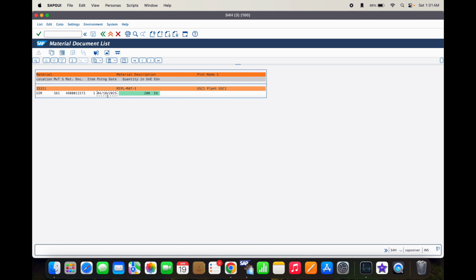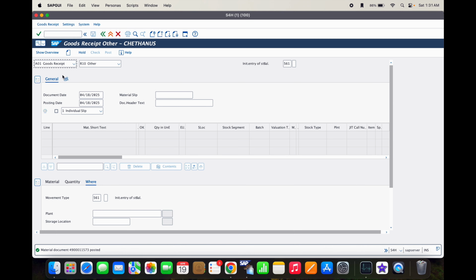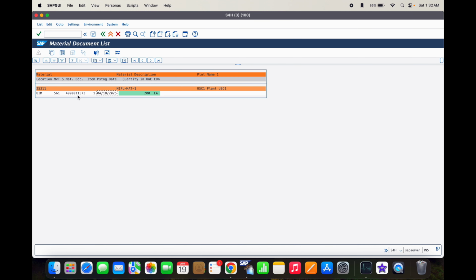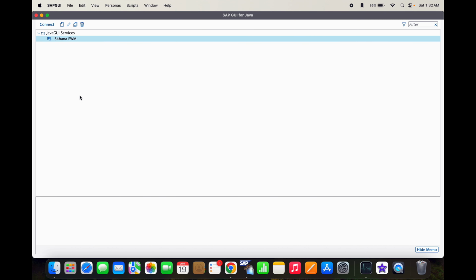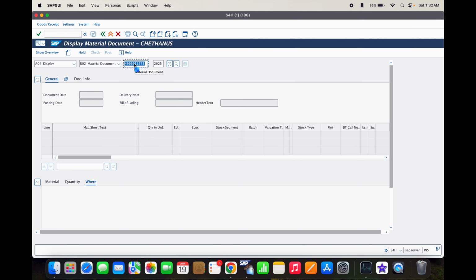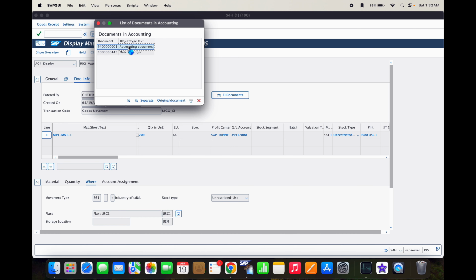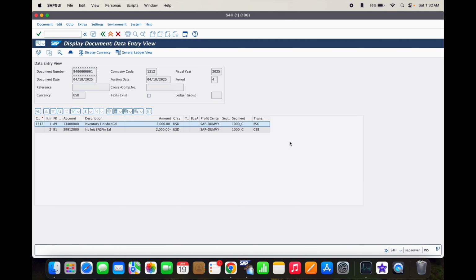So here I want to know what transaction key will be triggered. For that, I am going with the display, and you mention your material code here, 49300111573. I will mention the same thing. Click on enter in the MIGO screen. Go to the document info. Click on the FI document. Click on the accounting document itself. Then here you can see what GL will be triggered, what the value for that is, and what the transaction key is.